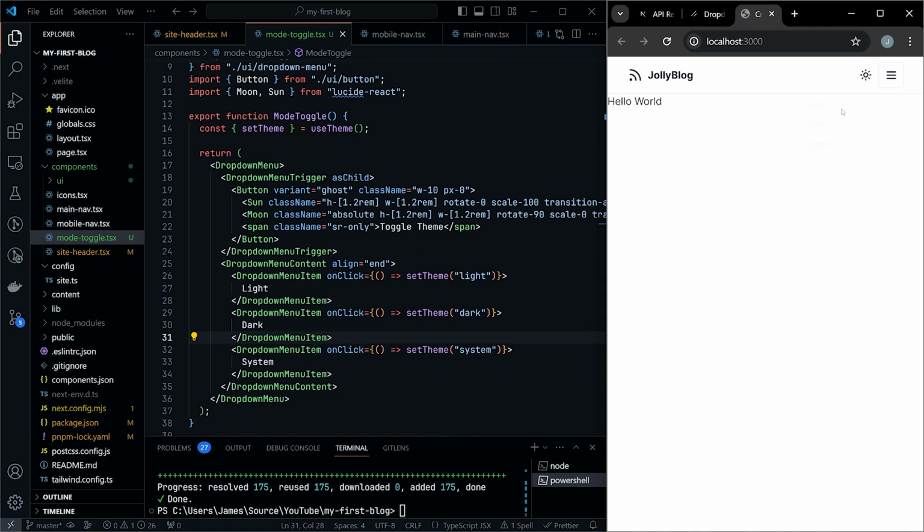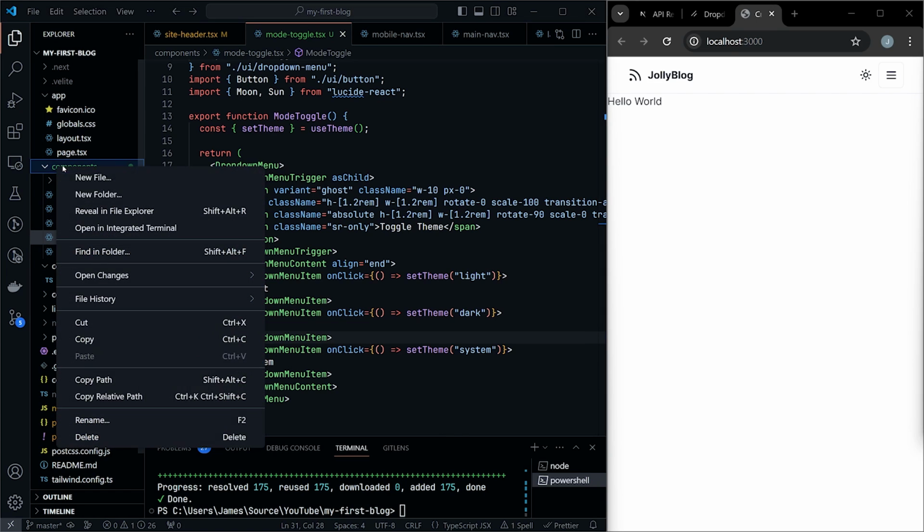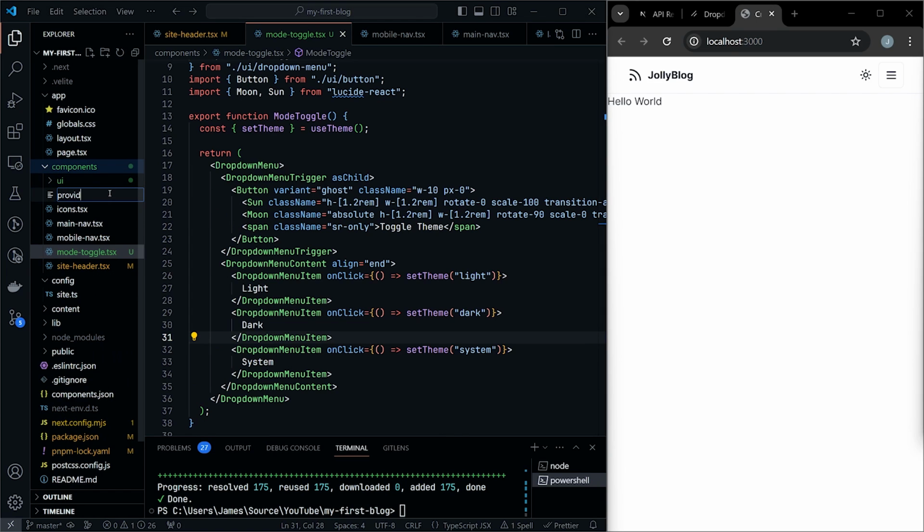Now you'll see when we're clicking things that nothing is actually going to work yet on these buttons. The reason for that is we haven't added the provider. To do that in Next.js, what we actually need to do is create a new component. We're going to call this providers.tsx.